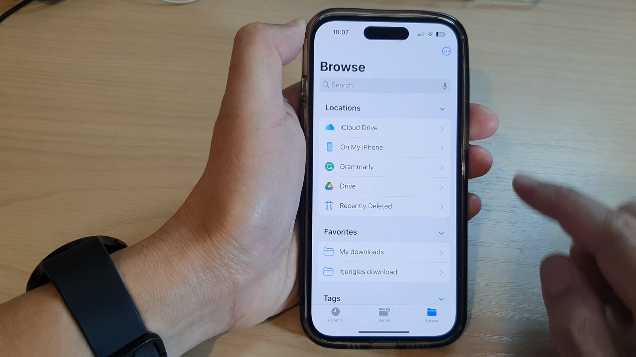At the top here in Locations, open up the drive that you have that has the photos or the files that you want to duplicate. I'm going to go into the IT Jungles folder.